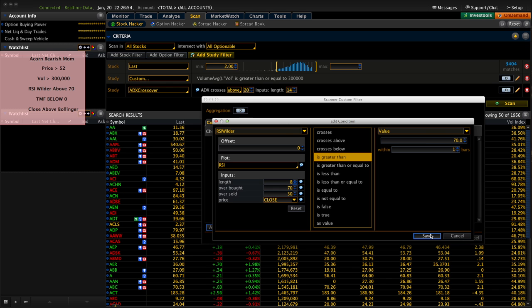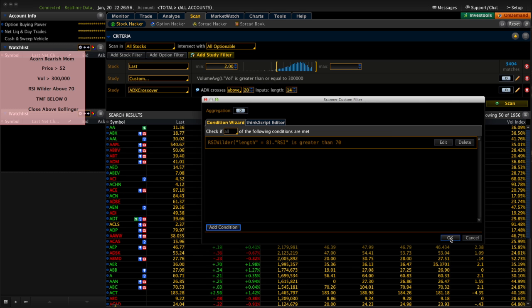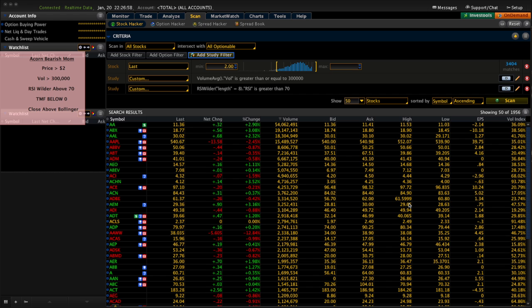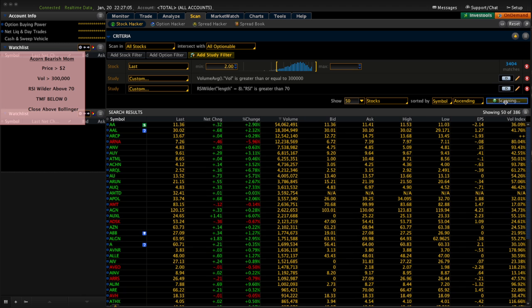Hit save. Okay. And let's run the scan. We had 1,956 stocks. Now we have 386, so we are dwindling it down. All right, this is where we're really going to cut it.